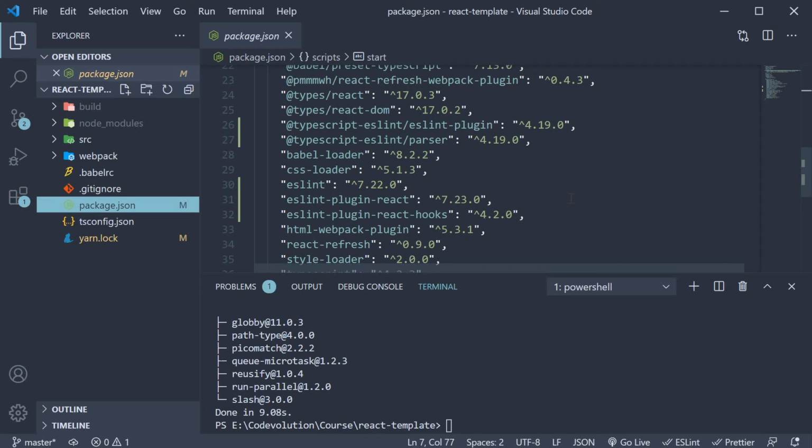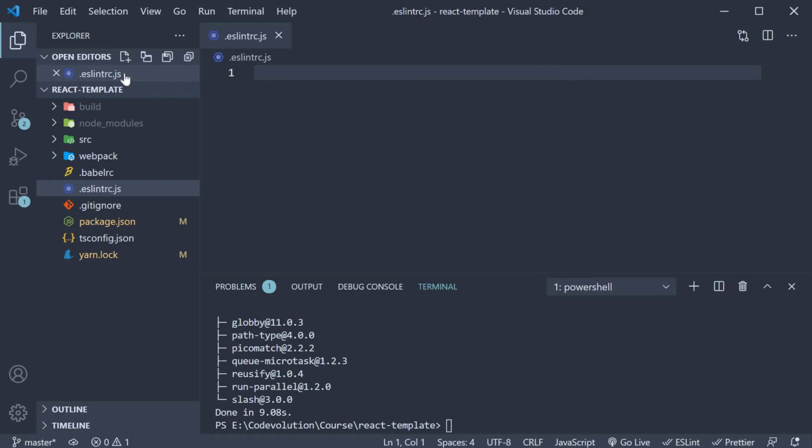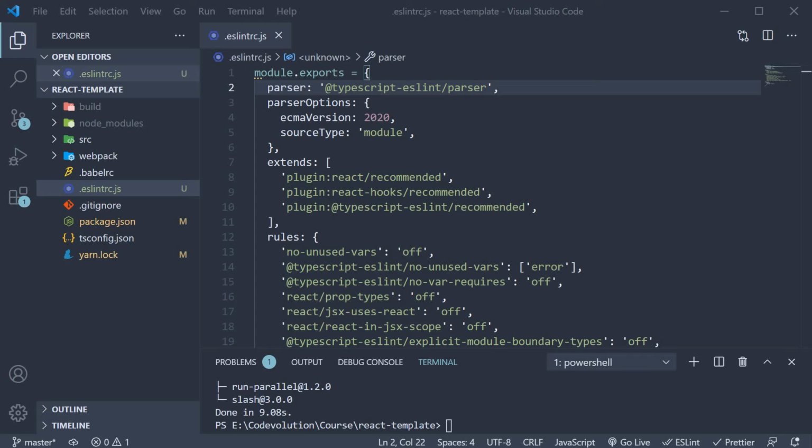Once all the packages are installed, we can define the configuration file. ESLint can be configured in a .eslintrc.js file in the project root. Let's create that file. .eslintrc.js. Now there's quite a bit of code that goes within this file, which is why I'm going to copy paste the content. You can find the code in my GitHub repo and the link is in the description. All right, let me briefly go over this configuration file.